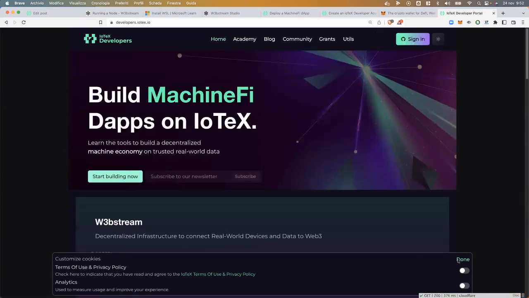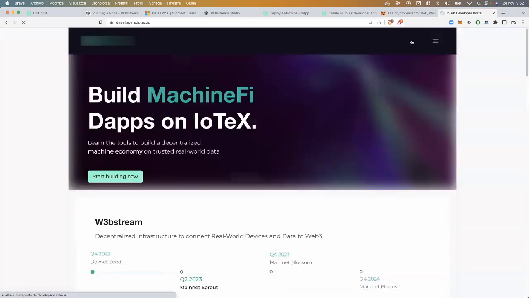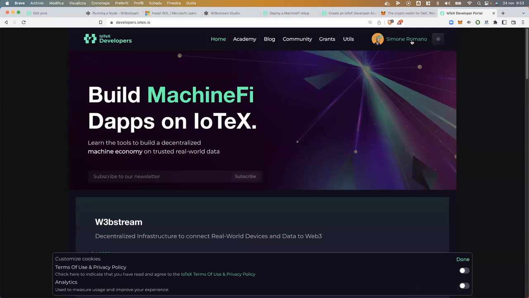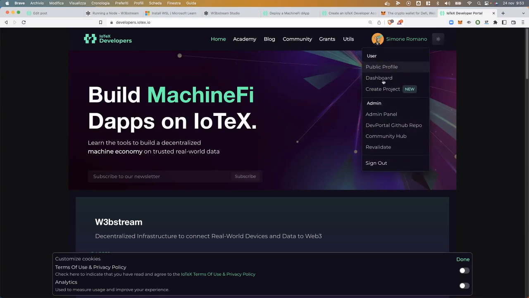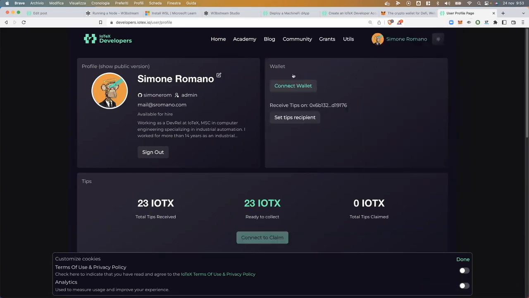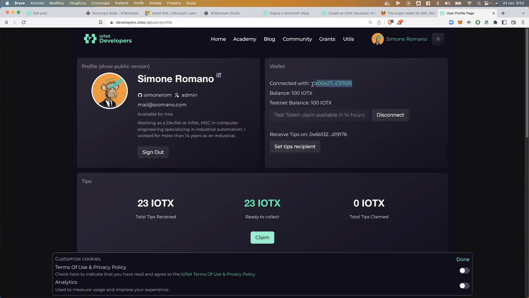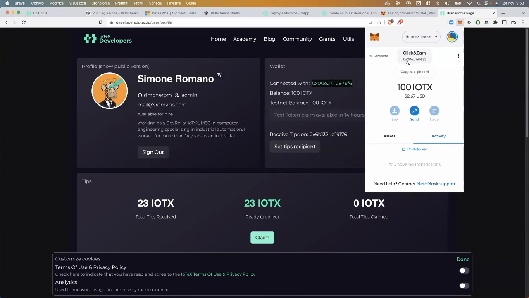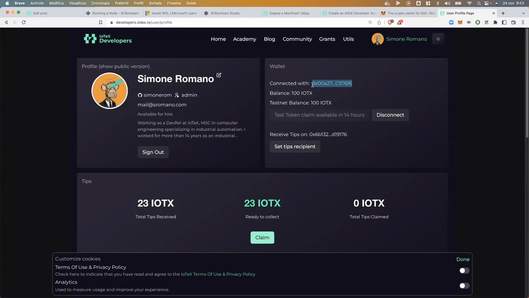So when you log into the IoTeX developers portal, you will have to sign in using your GitHub account. I have already signed in before, so it will not ask me anything. In your case, it will ask you to log in with GitHub the first time. At this point, you have your profile page here where you can go to the dashboard. And inside the dashboard, you have the ability to connect your MetaMask wallet to this website. So I click connect, and it will connect my wallet to the website. As you see, my wallet starts with 0x00E, and it's connected here with the website, 0x00E.